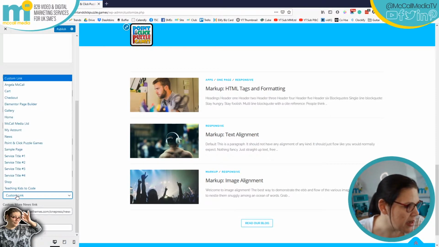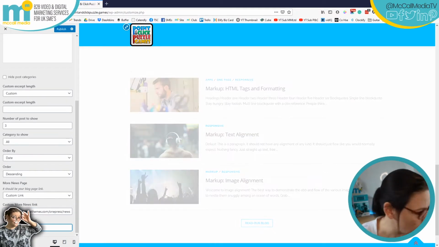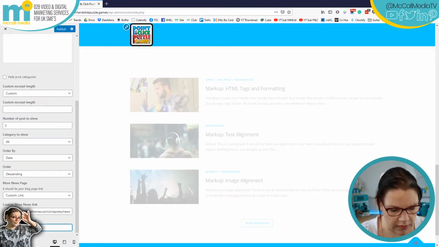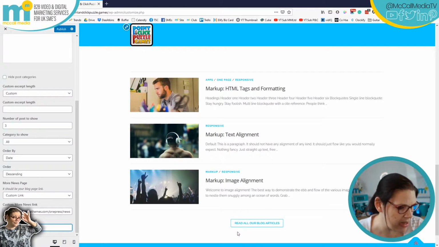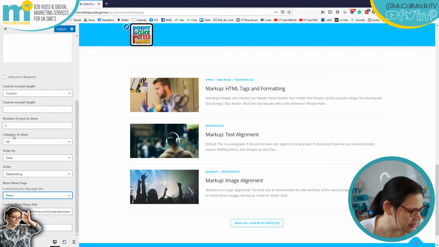So you can customize that link. At the moment, as you can see there, it goes through the demo site. So read all our blog articles. There we go. So I think that's a bit more meaningful. And we can change this to be, let's go to the news section of our site. There you go.